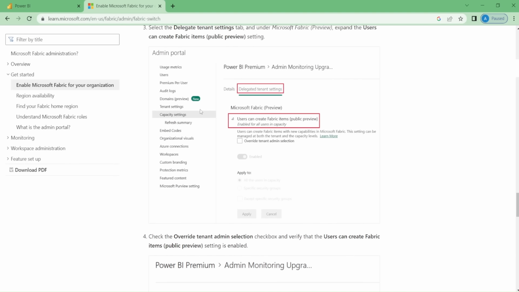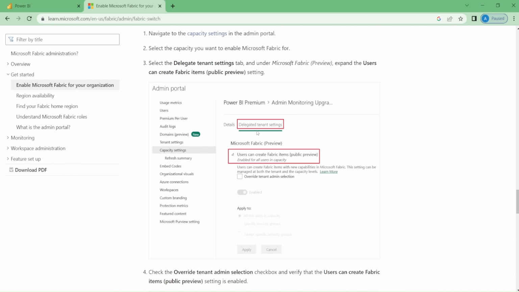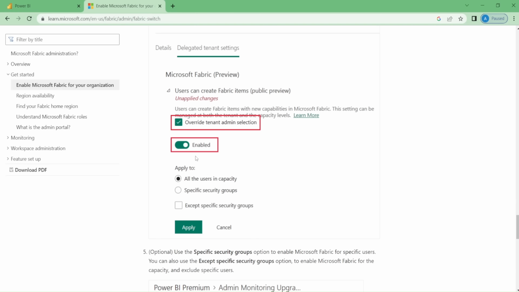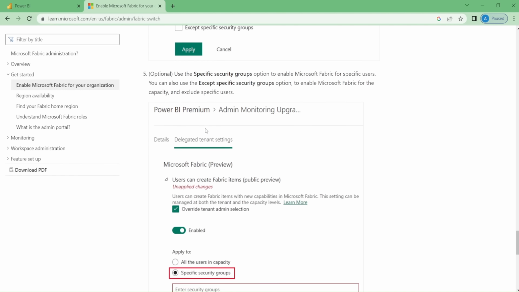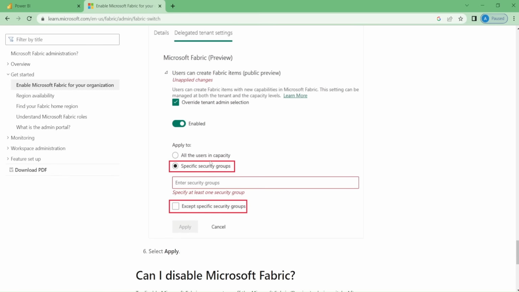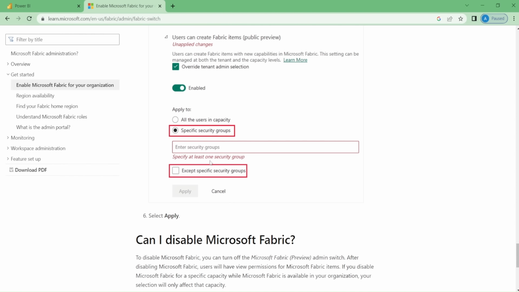In the capacity settings you will get an option, delegate tenant settings. Users can create Fabric items, public preview. Users can create Fabric items with new capabilities in Microsoft Fabric. This setting can be managed both at the tenant and capacity level. So you can say override tenant admin selection. You can enable this setting and say apply. If you want to apply it for a set of users or a specific security group, you can go ahead and do that also.